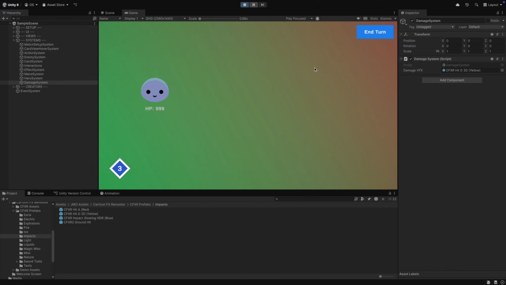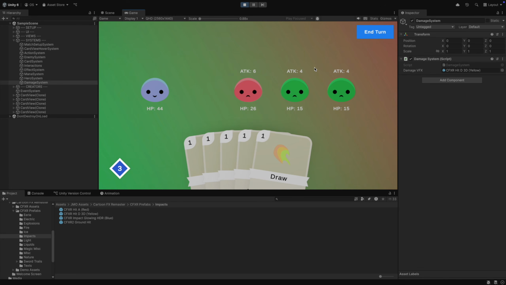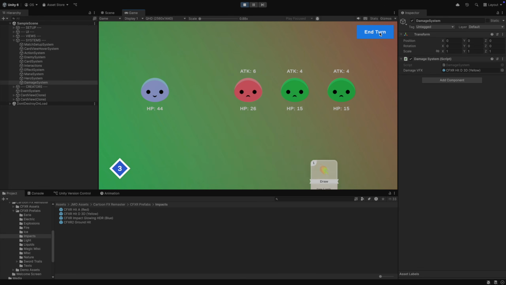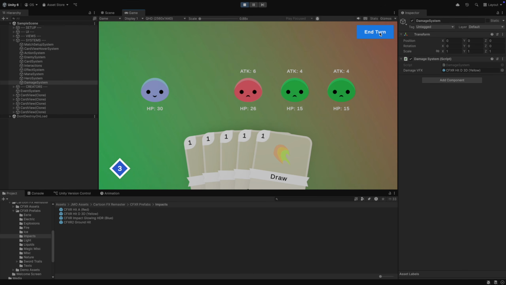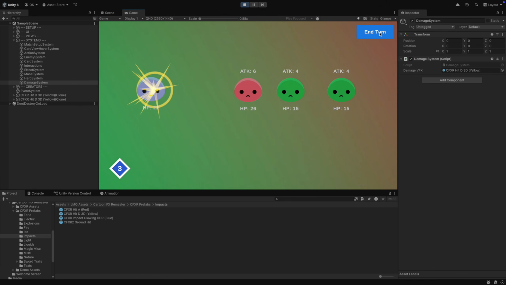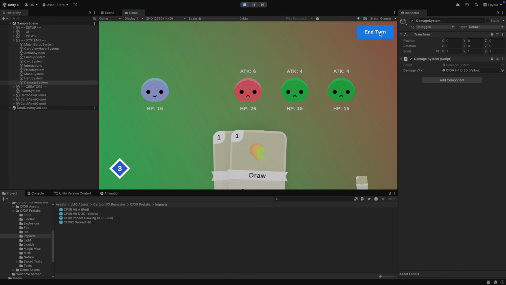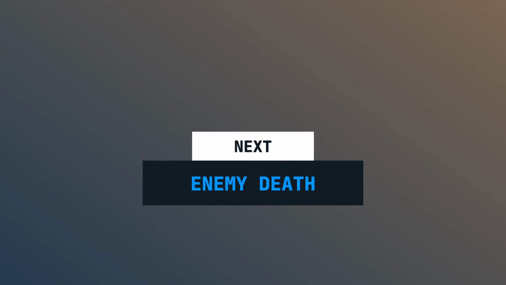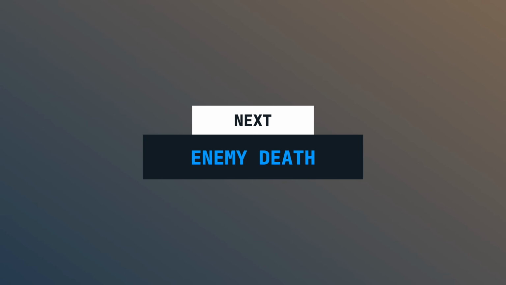Now we can hit play and test our new system. You can now see that when the enemy attacks, the hero's health is reduced, and that the hero shakes a bit. The VFX is also instantiated. Great. The damage reduces the health, but nothing happens when the health reaches 0. In the next video, we will implement the minion death.